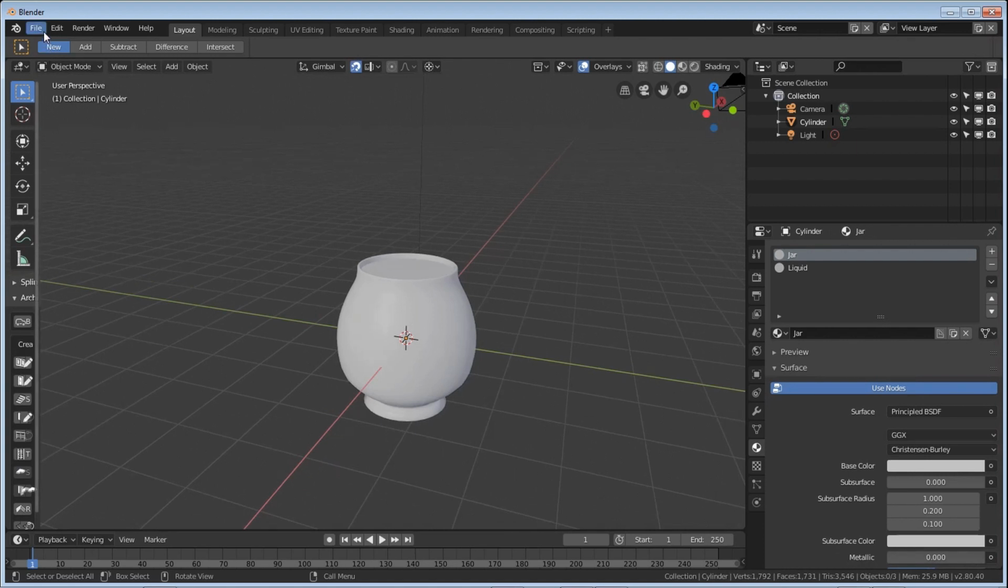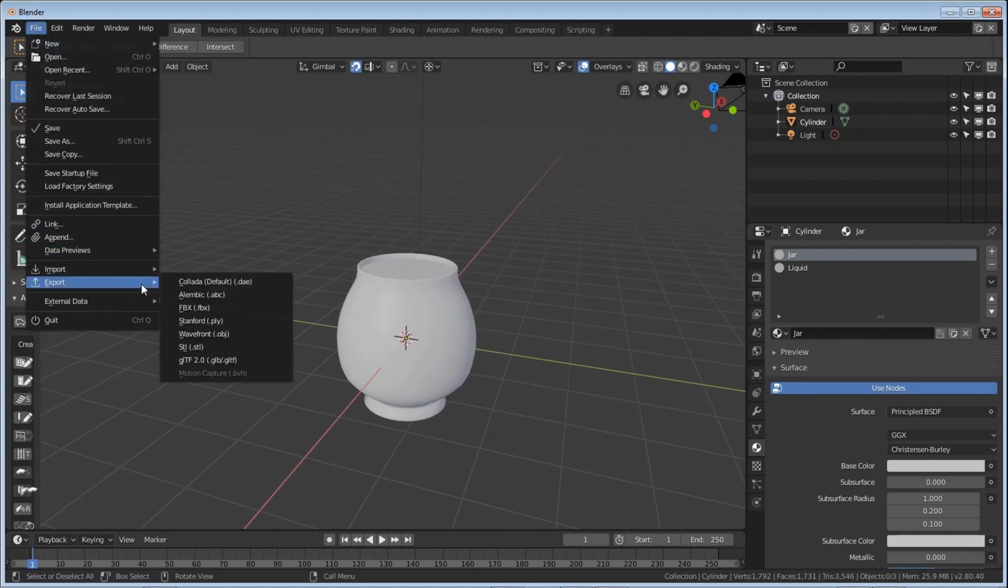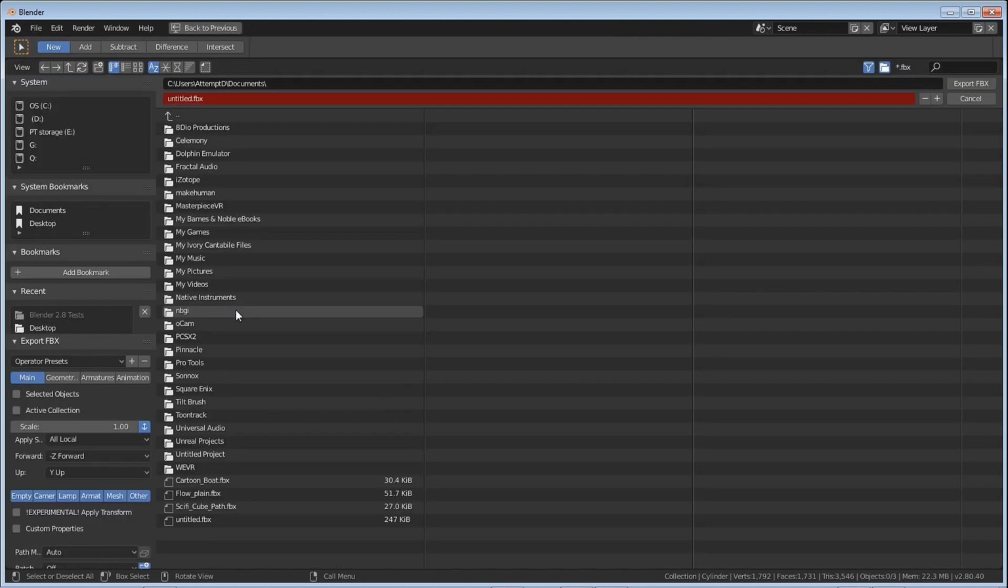We'll go to File, and we're going to go to Export. And you want to export it as an FBX file. That way UE4 can read it. Now, after you've done this, you can pretty much decide where you want this thing to be. So wherever you want it to go, don't worry about any of these settings.